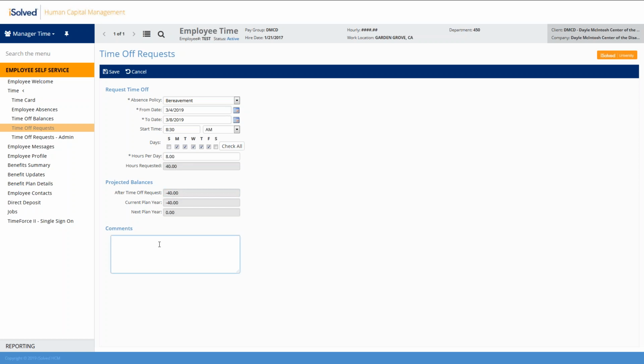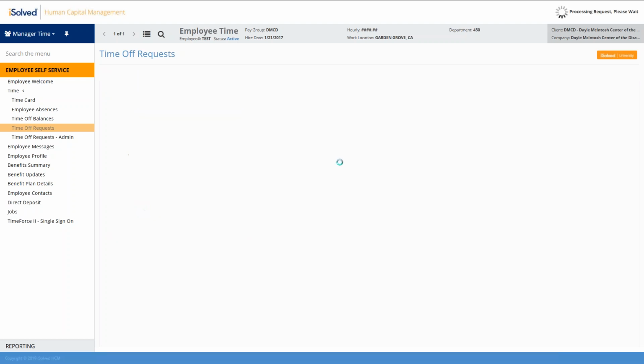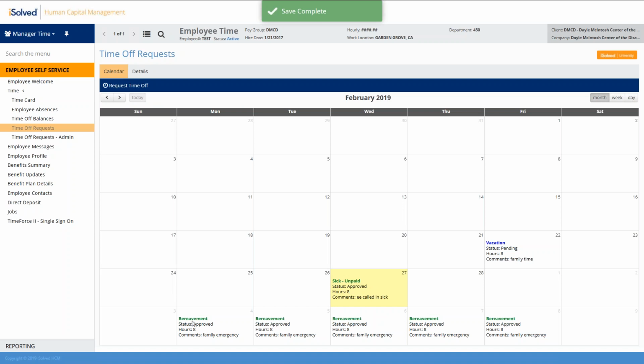Now again, you can put in the comments here, family emergency, and then simply hit save. Now once you hit save, again, because you've entered these in as a manager, these will automatically become approved.